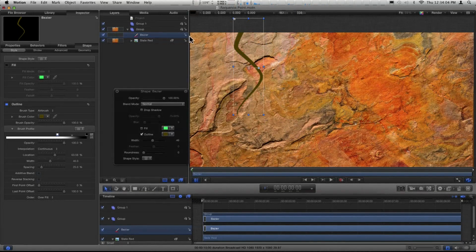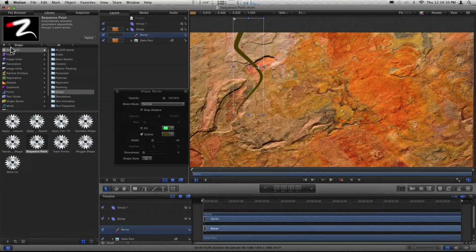I'll hit Shift S, but I want to animate it onto the screen. This is where the behavior comes in. So Library, Behaviors, and I'm in the Shape behaviors, and the one I want is already selected here: Sequence Paint. If you've ever worked with the Sequence Replicator behavior or the Sequence Text behavior, it's very similar. It's sequencing out a set of operations on the object.